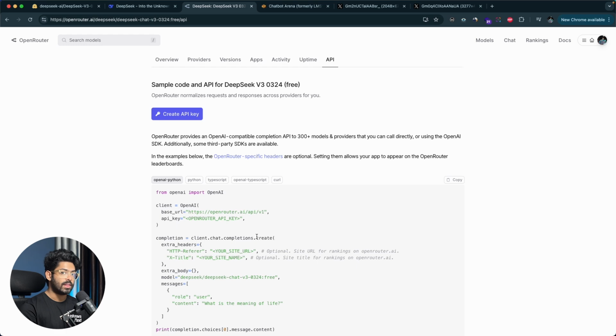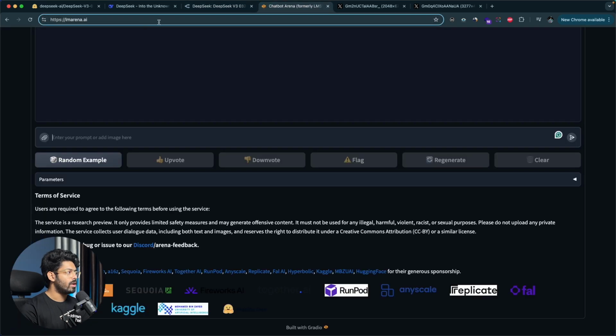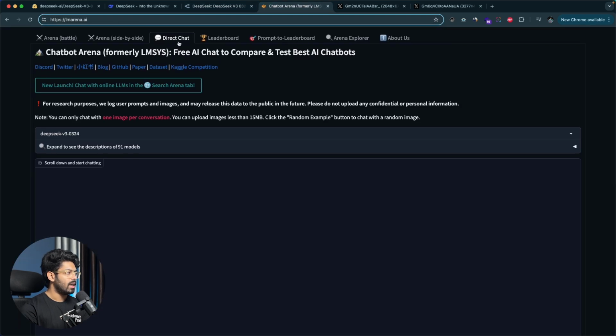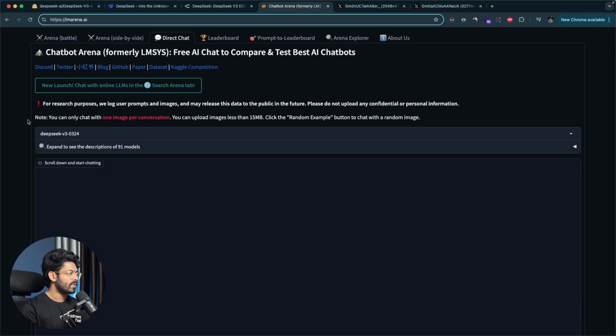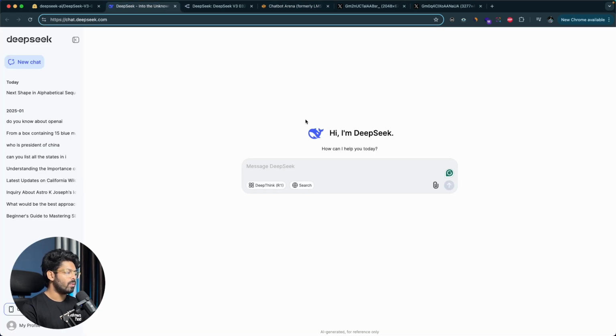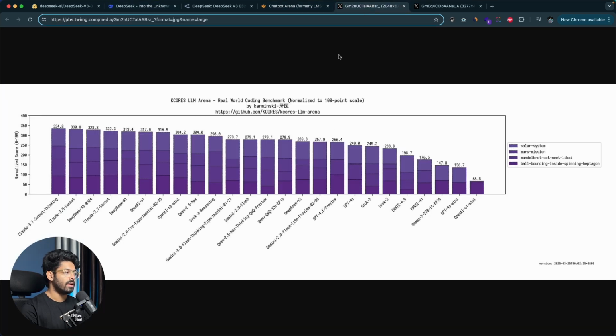And if you want to, you can also get the API key and start integrating the same model, that is V3.0.324. And if you head over to lmarena.ai as well and click on this direct chat option and click on this drop down menu, search for Deepseek V3.0.324 and you can use it from here as well.